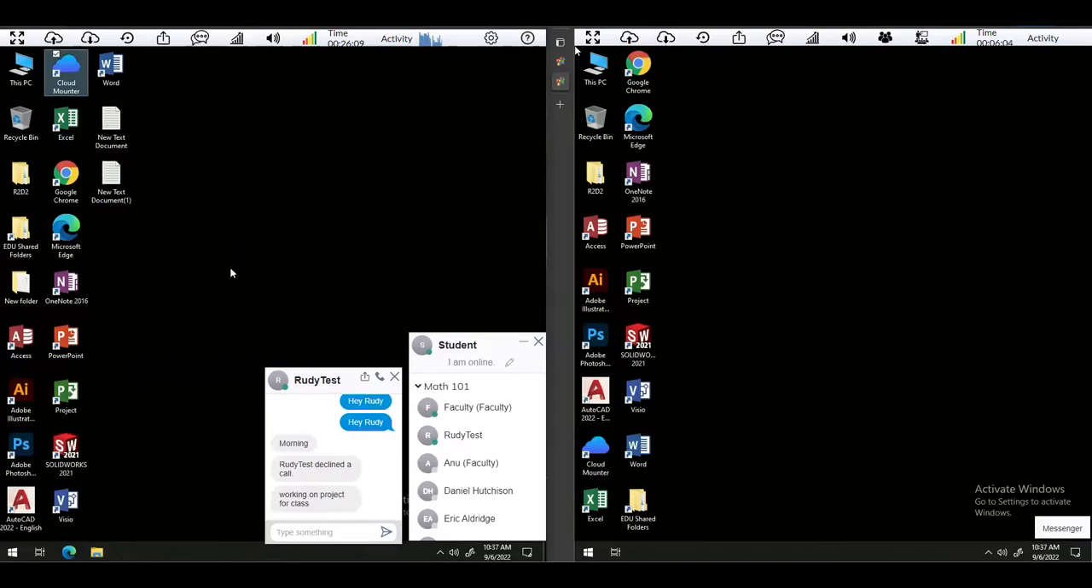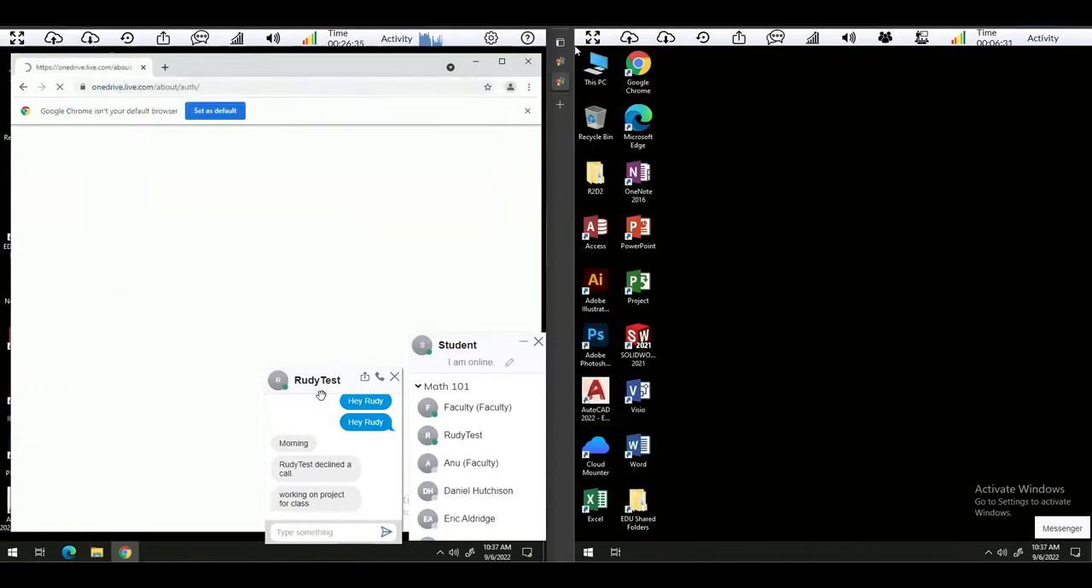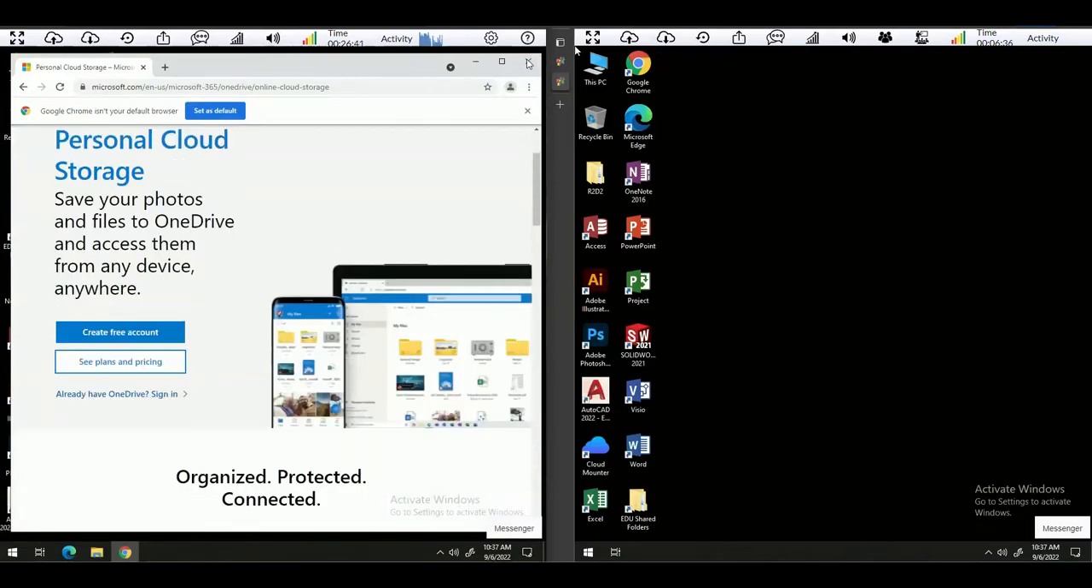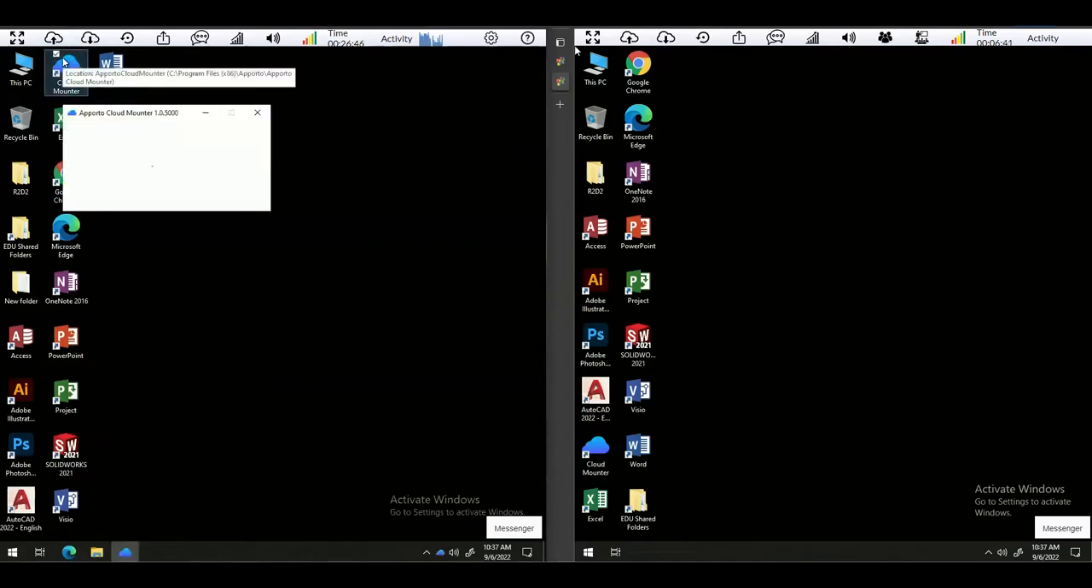There's really two ways. One, the virtual desktop has browsers in it. So by default, we usually provide Chrome, sometimes Edge, and whatever else your sysadmins or whoever is in charge of the Apporto service at your organization want us to put on here. So, of course, they could open up Google Chrome and go to things like OneDrive.com and access their files virtually through that web browser. So that's one way. But using the Cloud Mounter is another good option.